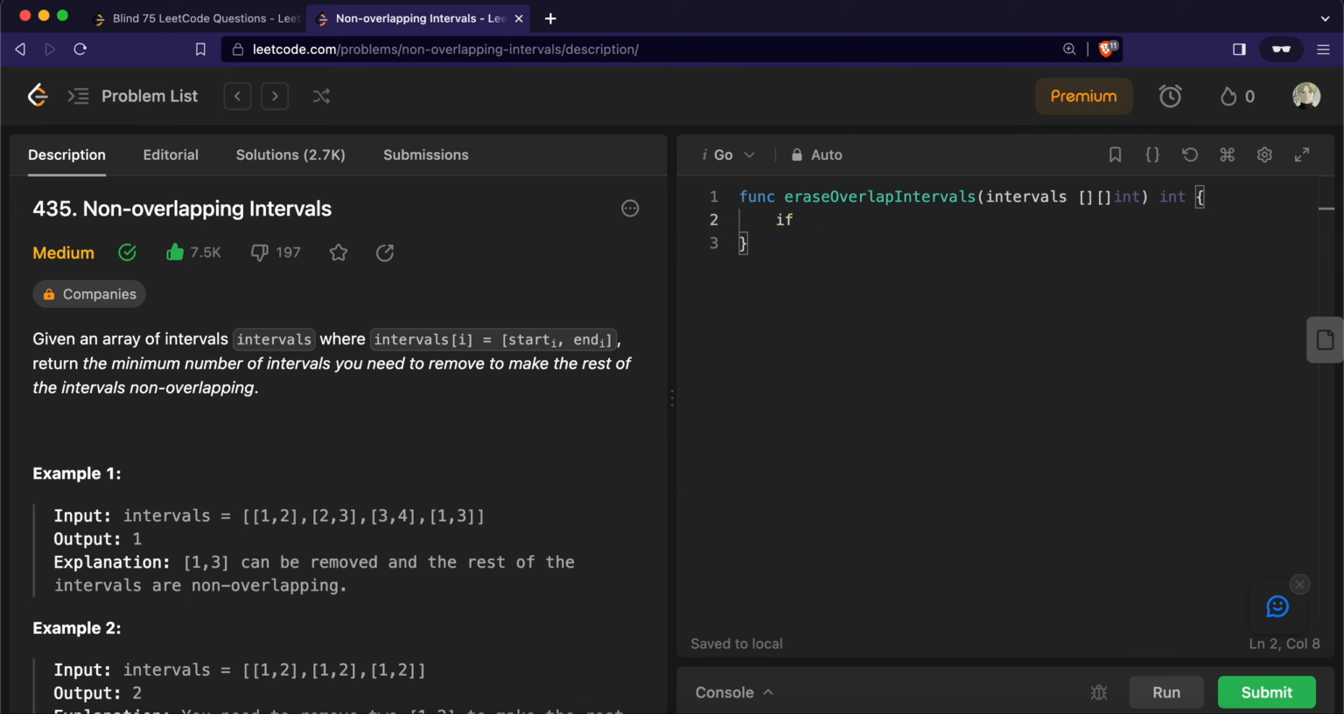I'll first check if the length of my intervals array is less than or equal to 1. If it is, our answer will just be 0. We don't need to remove anything. Then I'll declare a variable, I, as 1, because I'll just consider the first interval as non-overlapping, since the first interval is always non-overlapping in nature. It will not overlap with anyone, so I'll just consider it as it is.